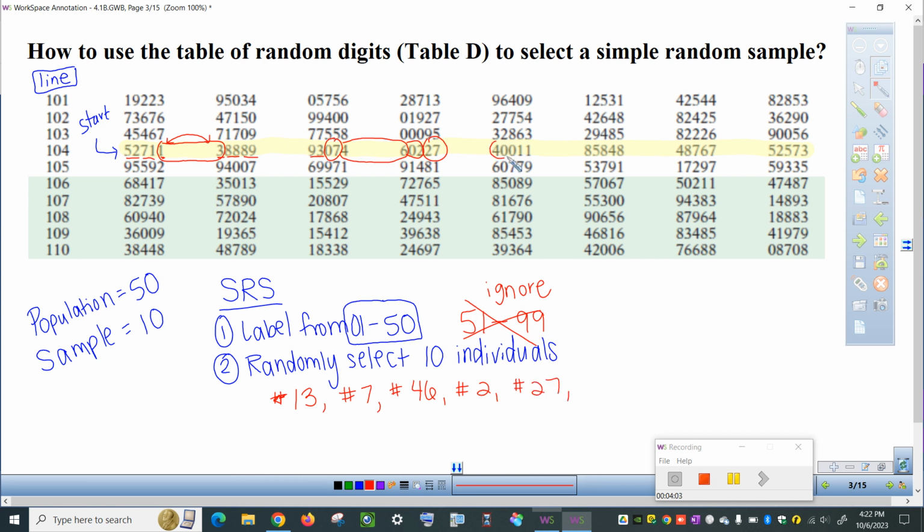And then we're going to continue over here. So we have person or individual number 40. 01 is individual number 1. The 1 is going to join with the 8, so this is going to be individual number 18. 58 we're going to ignore, but we can do 48. Let's pause here and see how many we have. Okay, I'm at 9, so we're close.